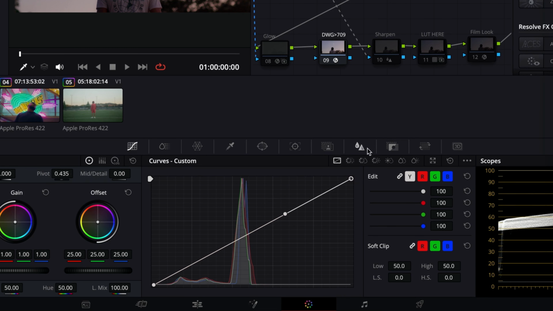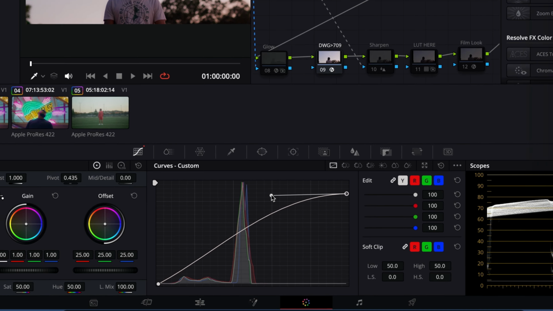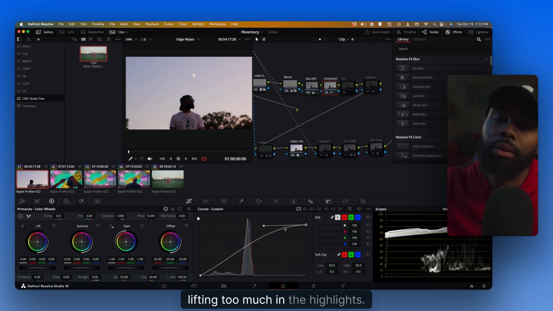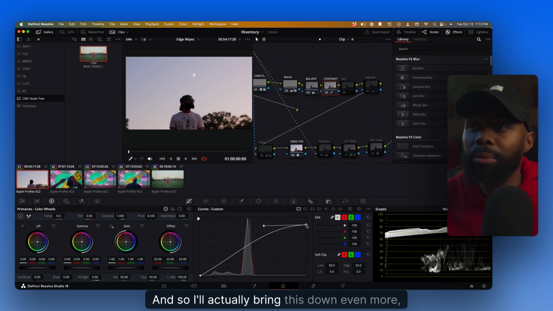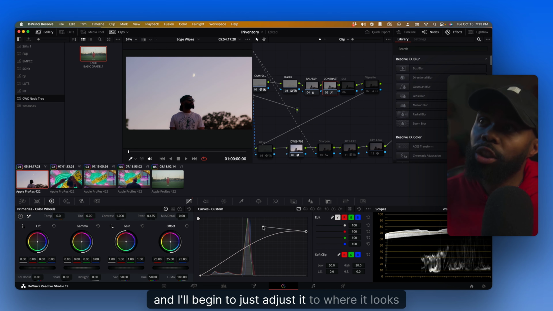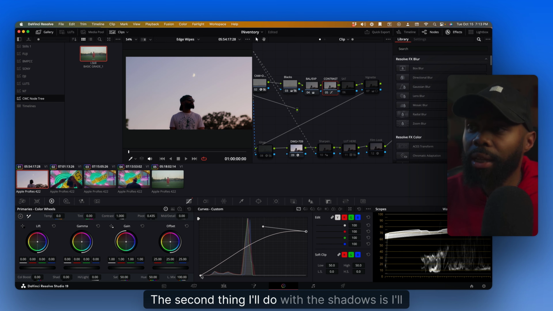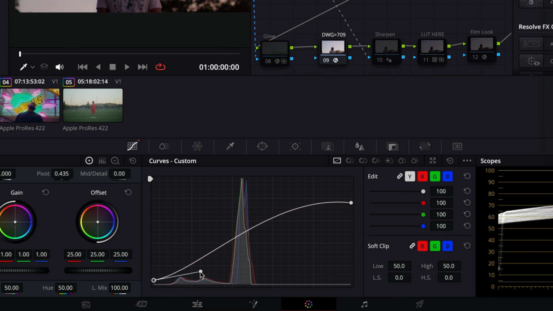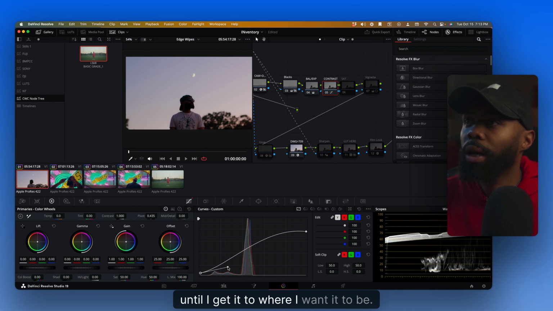And so I'll start by bringing down the high end even more. But what I'll do is lift so I can get a little more light in the midtones without lifting too much in the highlights. And so I'll actually bring this down even more, and I'll begin to just adjust it to where it looks good to me. The second thing I'll do with the shadows is I'll lift the shadows a little bit too, but I'll bring it down to add in a little more contrast to make the shadows a little bit darker until I get it to where I want it to be.